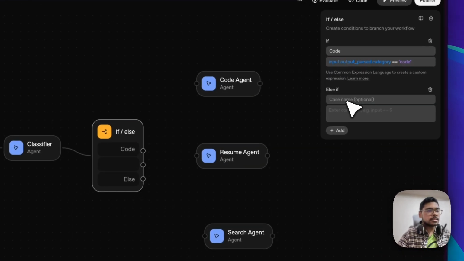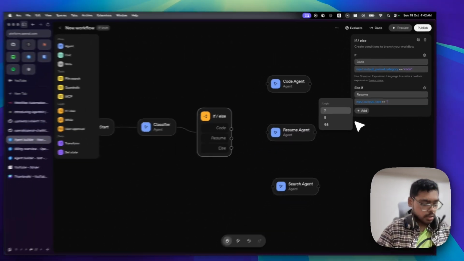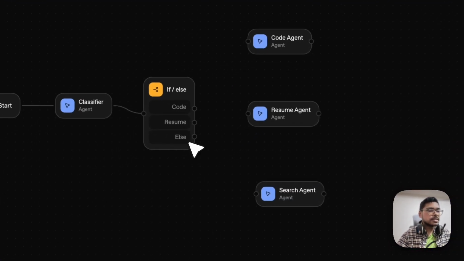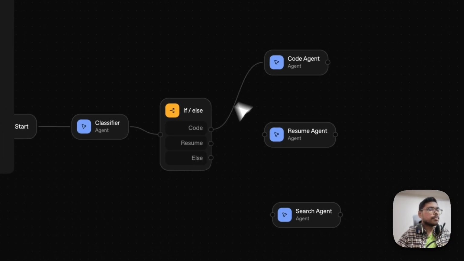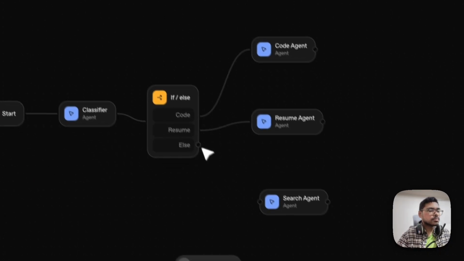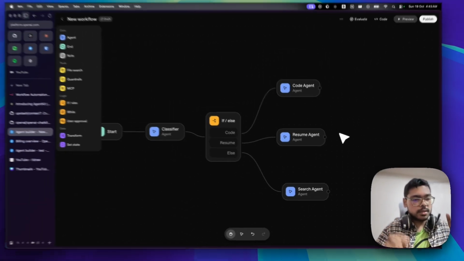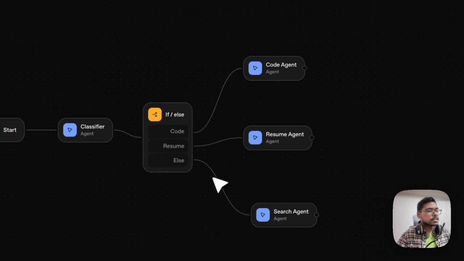And if this category equals resume, then we'll do another thing, and else we'll go to the search agent. So let's connect them up. If code, code agent; if resume, resume agent; or else we will just connect to the search agent. Fine, that's it. It's so simple. It's much simpler than n8n, though of course it doesn't have as many things as n8n has. Okay, let's try this out.